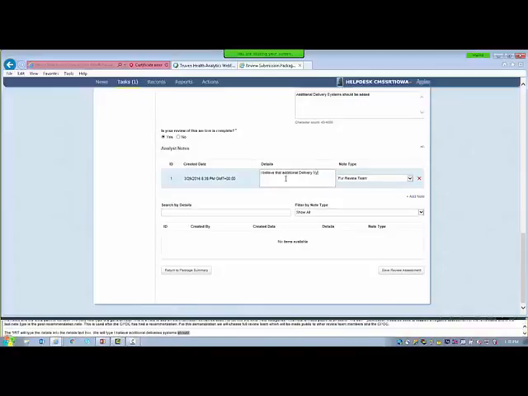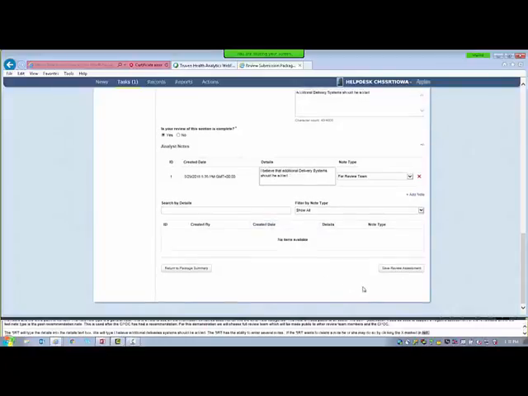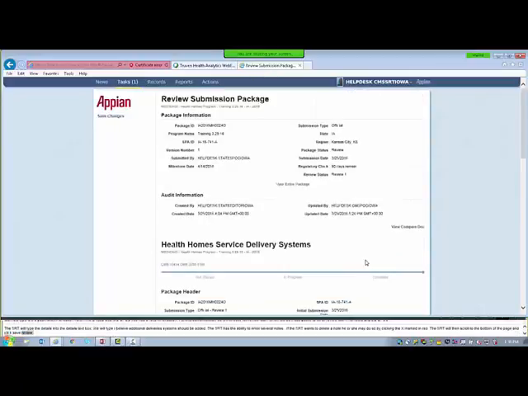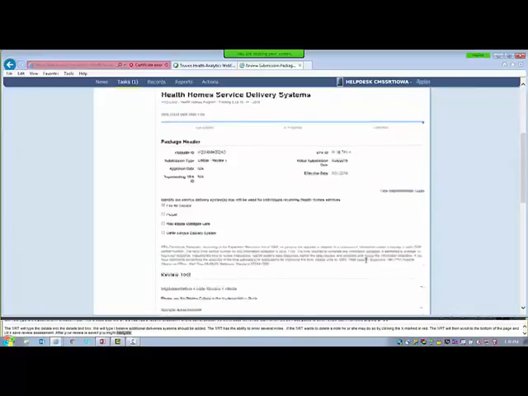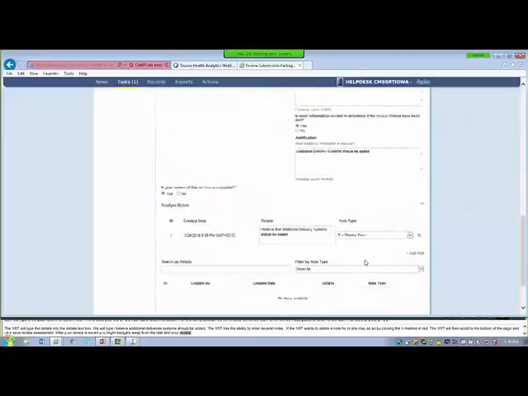The SRT has the ability to enter several notes. If the SRT wants to delete a note, he or she may do so by clicking the X marked in red. The SRT will then scroll to the bottom of the page and click Save Review Assessment. After your review is saved, you may navigate away from the task and your review will be saved. Your review of all units does not need to happen in one session.